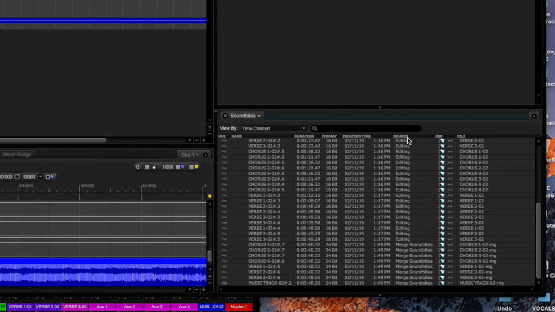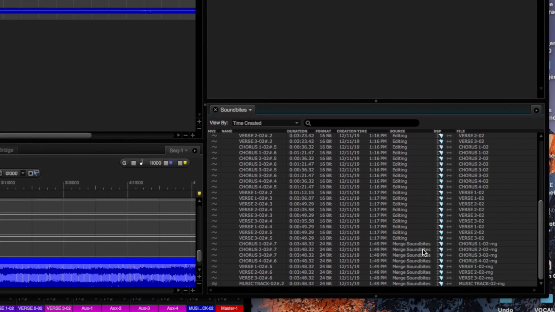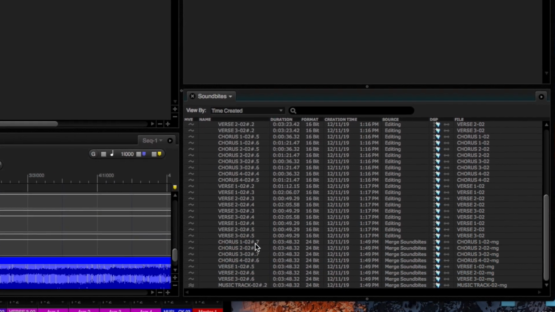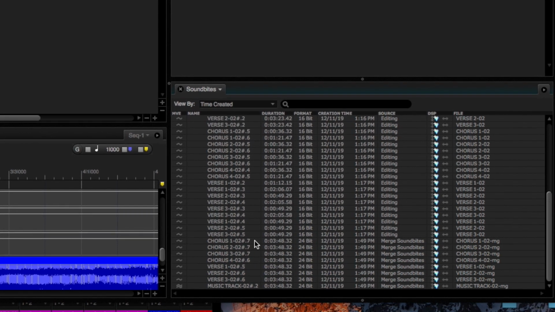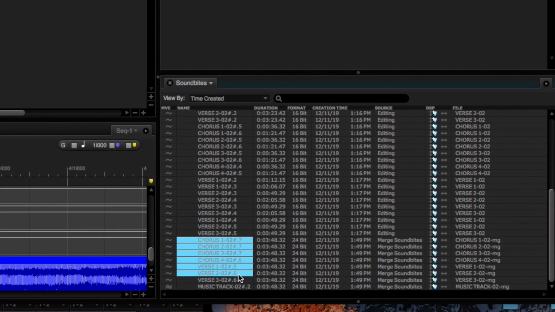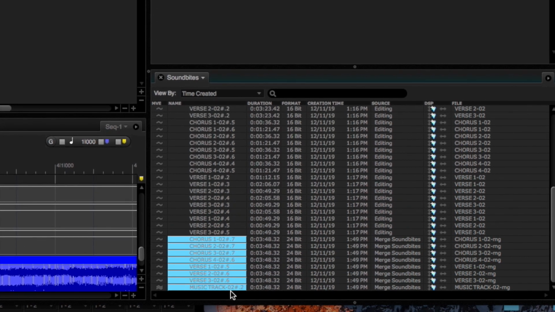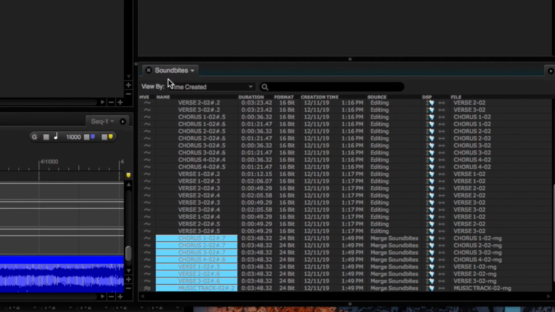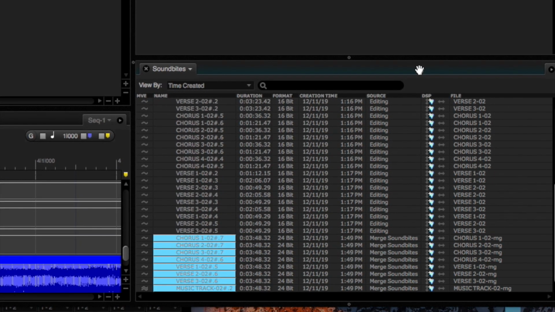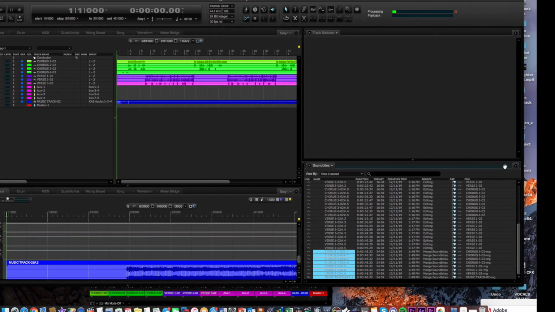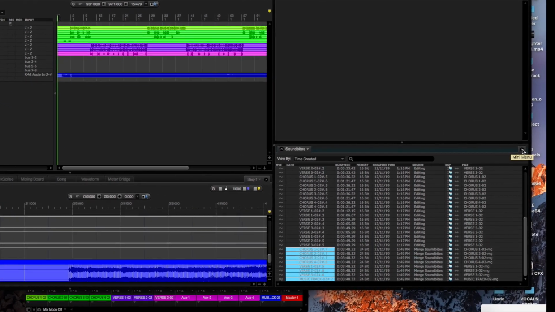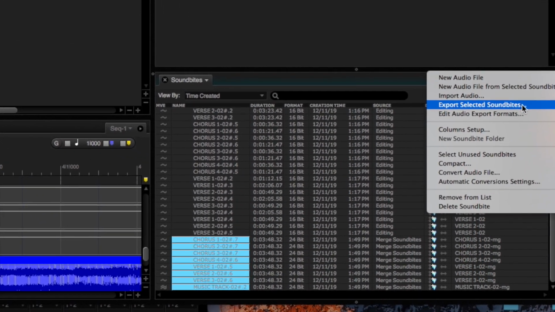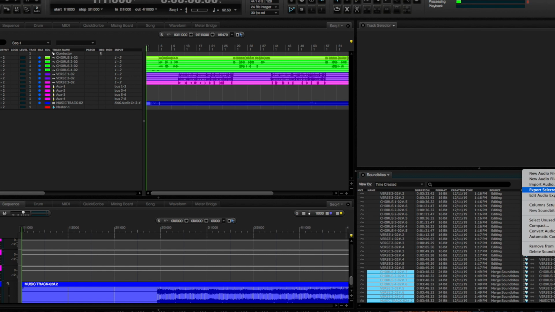And you can see the Source column right here. It's saying this is a Merge Sound Bites source. So those are the correct ones. You want to highlight those by holding your mouse down and scrolling down on them while you're holding it down. That highlights them. Then you want to go all the way to the right over here. You're going to see this little arrow right here. You want to click on that, hold it down, then click on Export Selected Sound Bites.